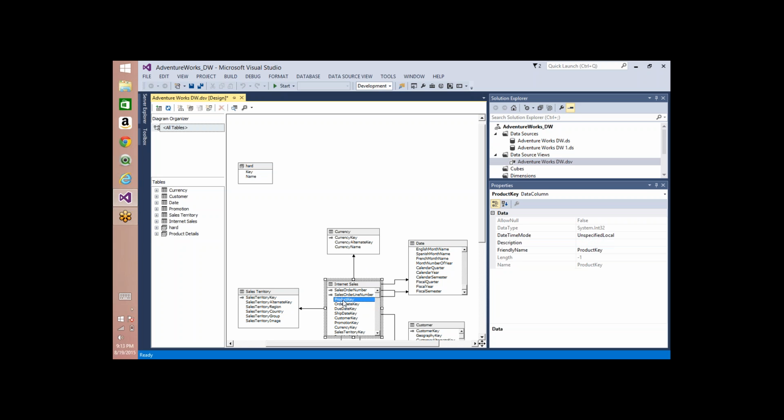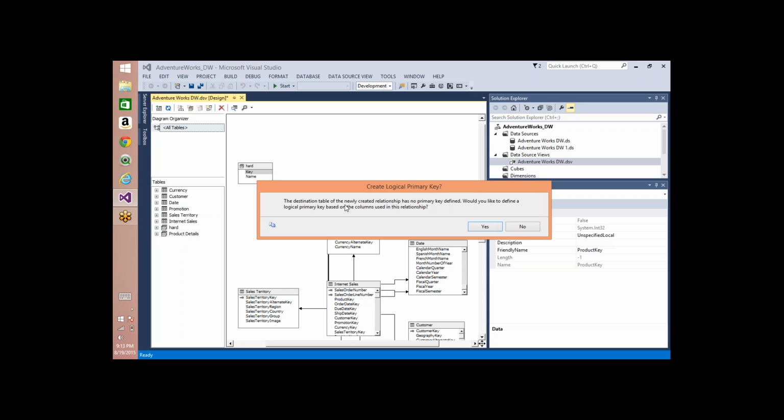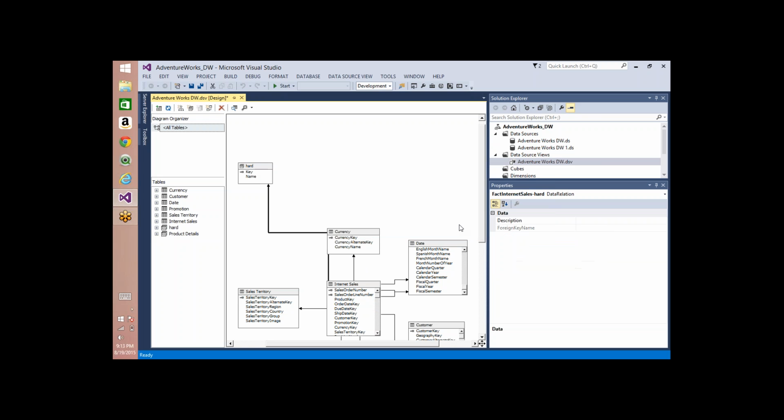Let me drag the product key and place it on the key. There is no primary key defined on it, so it will ask for it: the destination table of the newly created relationship has no primary key field. Would you like to define a logical primary key based on the columns used in the relationship? Normally the relationship will be set between the primary key and the foreign key, right? It is giving us a hint. If I click on yes, it will create the primary key and the relationship will be set.